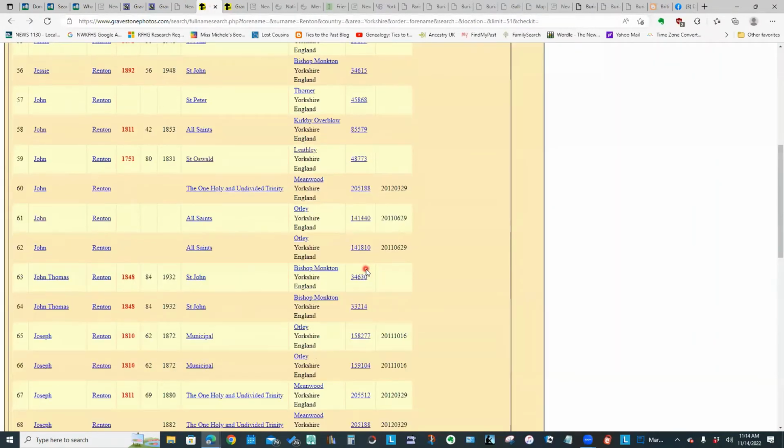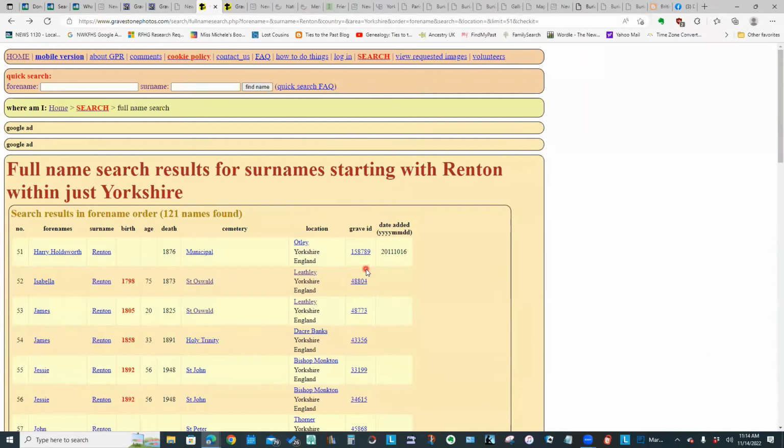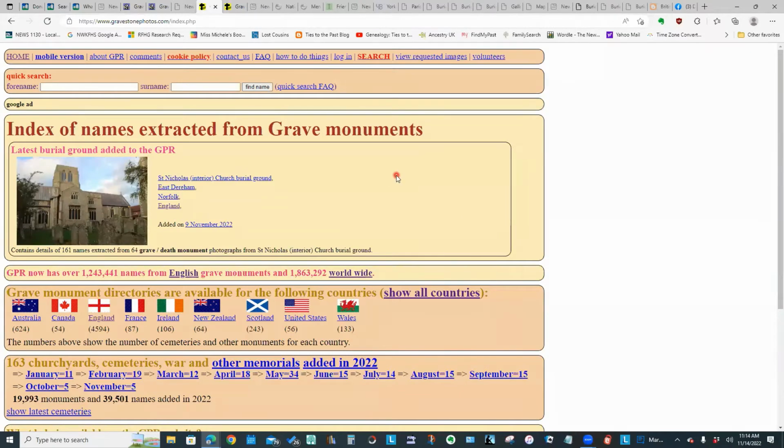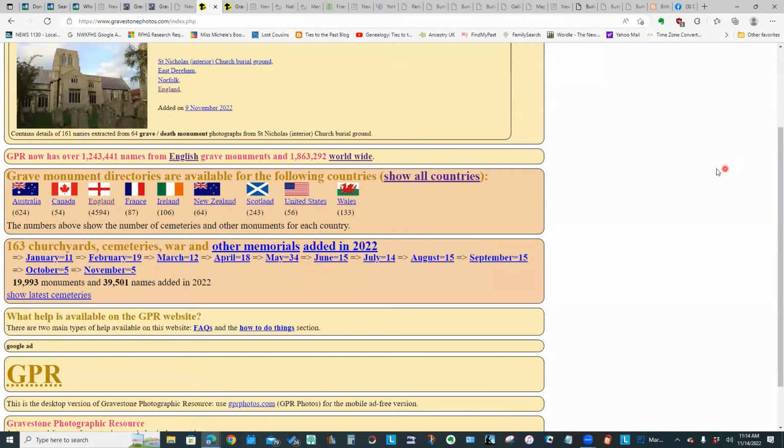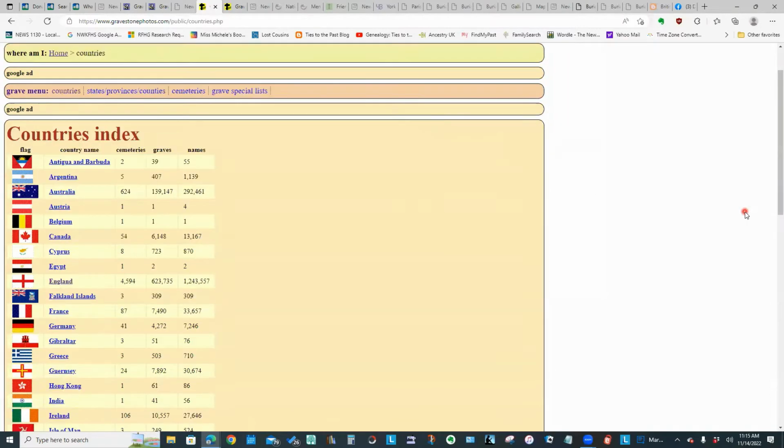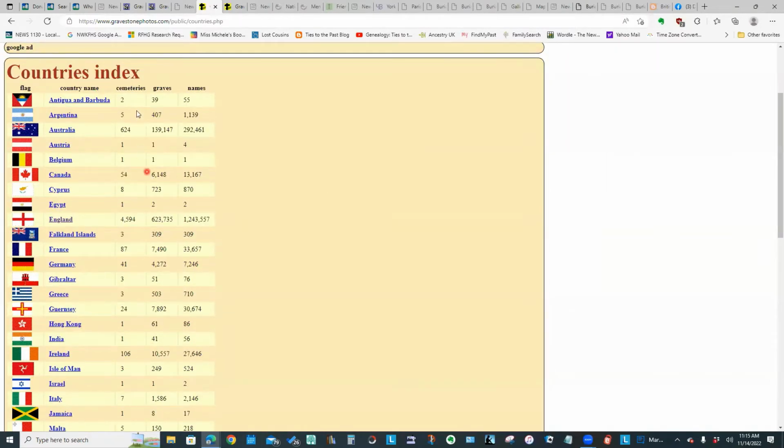The next site I want to show you, and I think this is one that not everyone might be familiar with. It is called Gravestone Photos. And this is an interesting site. So it's a little bit colorful. If we look at this first section, grave monument directories are available for the following countries. And we can look at a list of all countries.